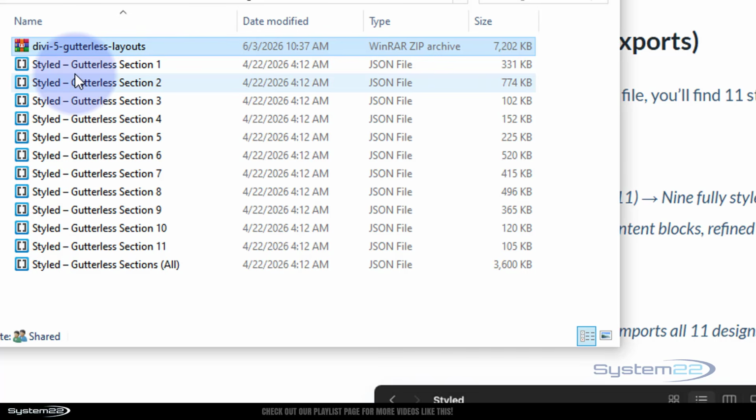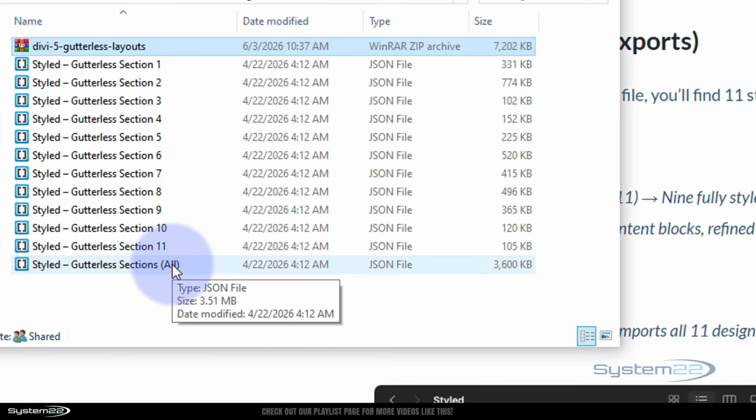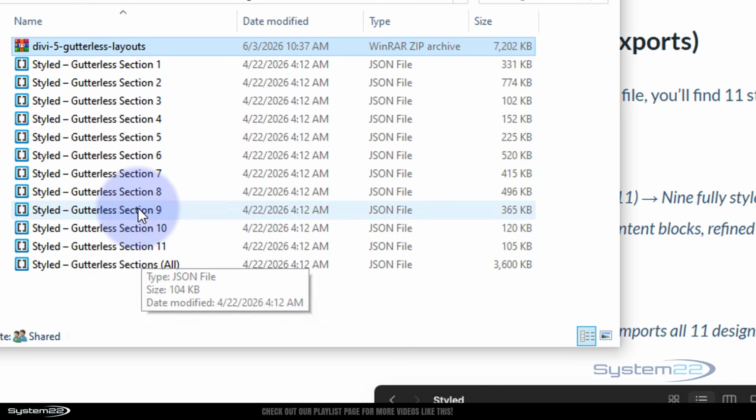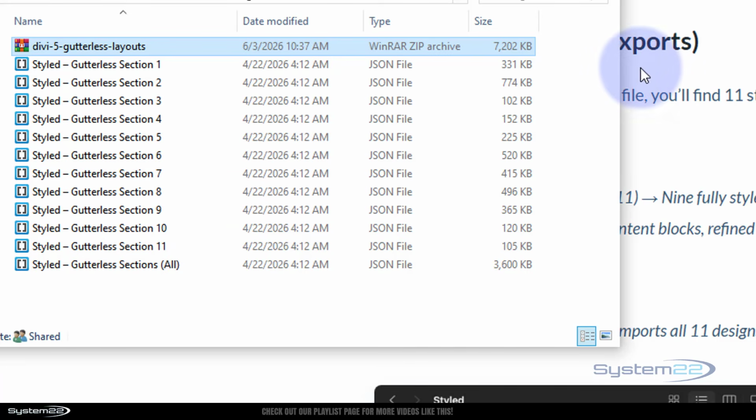And there it is. It gives us 12 files in total, and they're JSON files that we can import. The last one here, called all, will import all of them for you if you import it. Otherwise, you can import just the ones you need. I used number 9 last time, so let's go ahead and use that again.